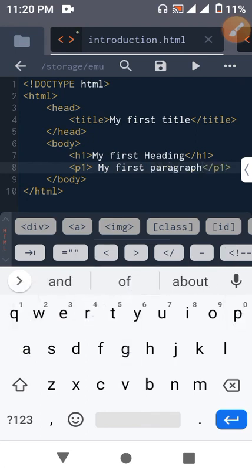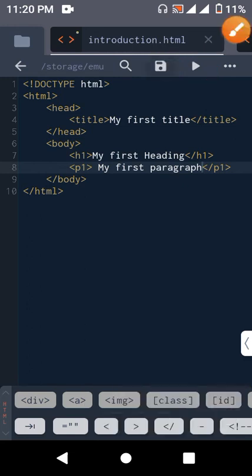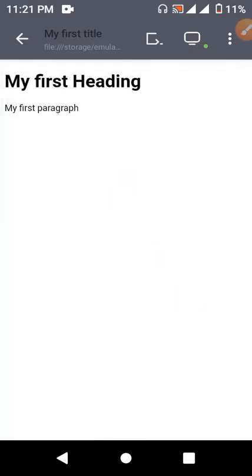After this, you can save. I've told you where to save. Click on this to save, then click on this to play. So let us save. Saved. Let us see if what we have done is correct. Let me zoom it in. As you can see, my first heading, my first paragraph.